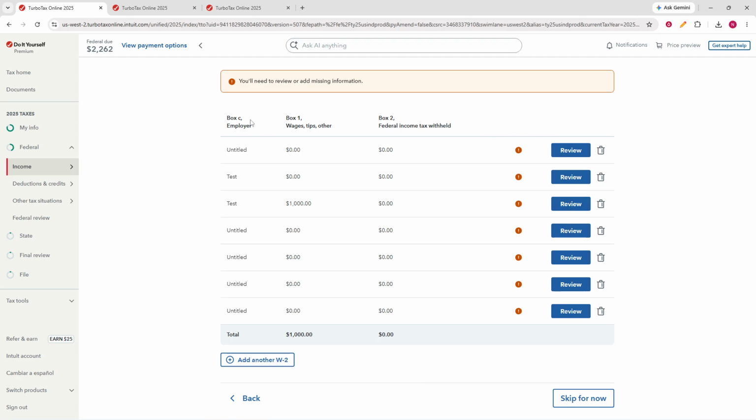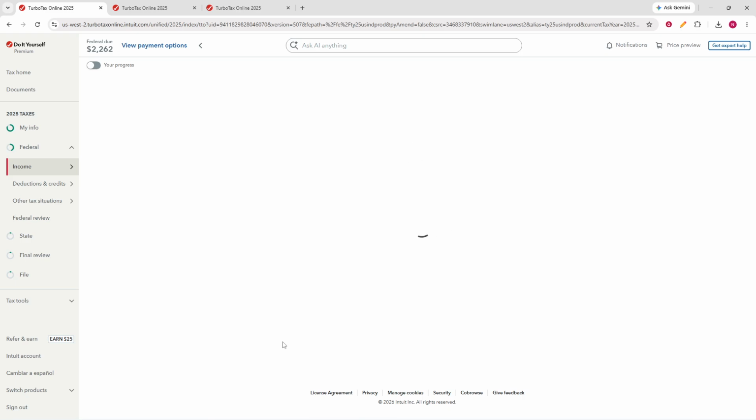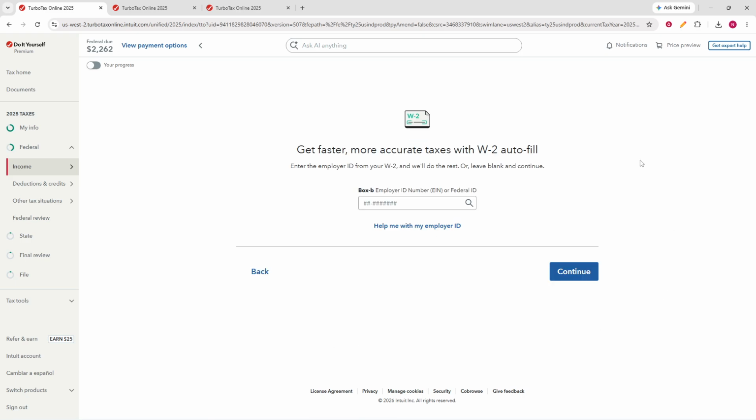If you need to add wages from another employer, select Add another W-2 to create a new entry. Make sure you are adding a separate employer form here rather than editing one that is already on the summary page. Next, enter the employer information.